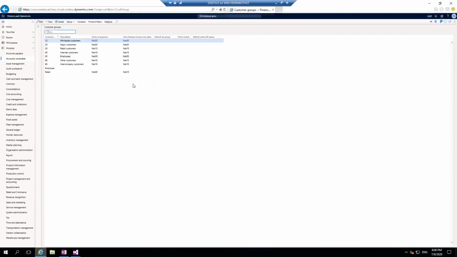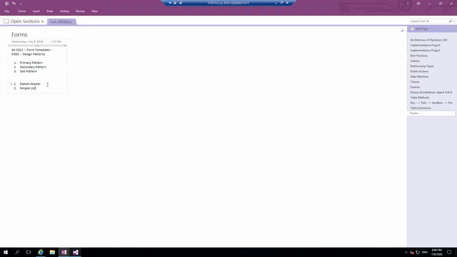Because we have multiple different types of form patterns, we have details master, we have simple list, we have details transaction. So when to use which pattern? Now coming to the details master, let's say you have a huge amount of data and you want to show the data from multiple tables on a single screen. Then you need to go for details master. On the first screen, you will display the main table information, and in the other screens, you are going to display the relevant information.